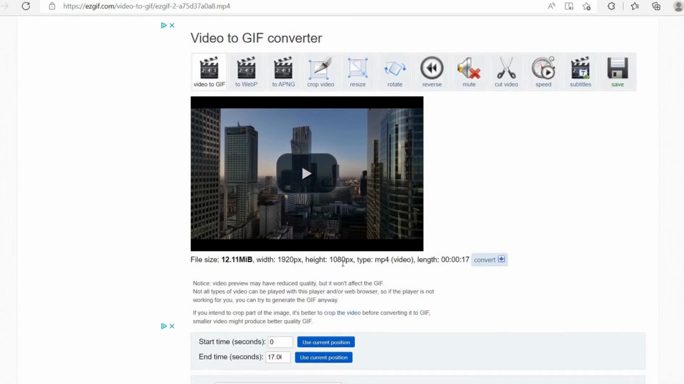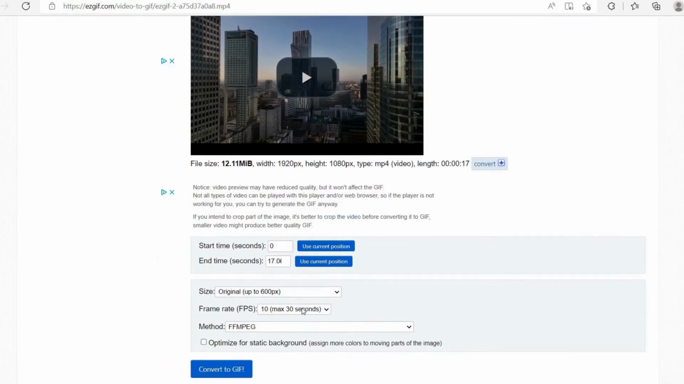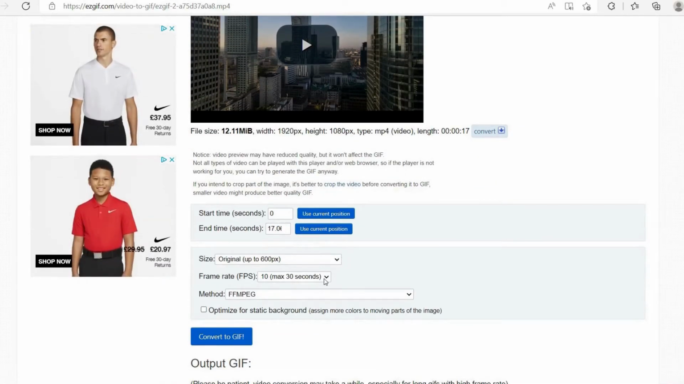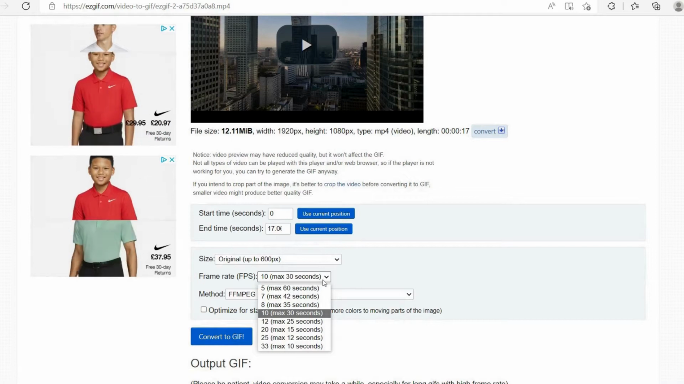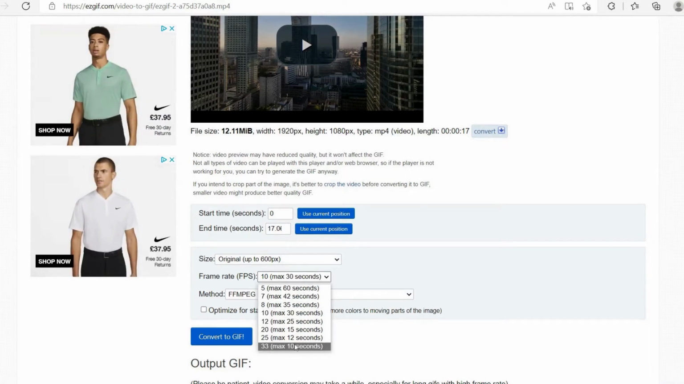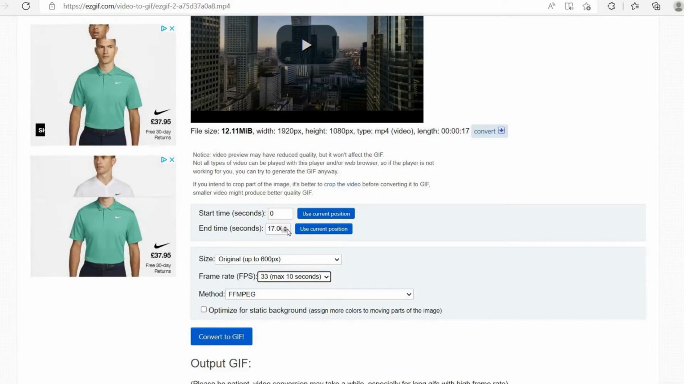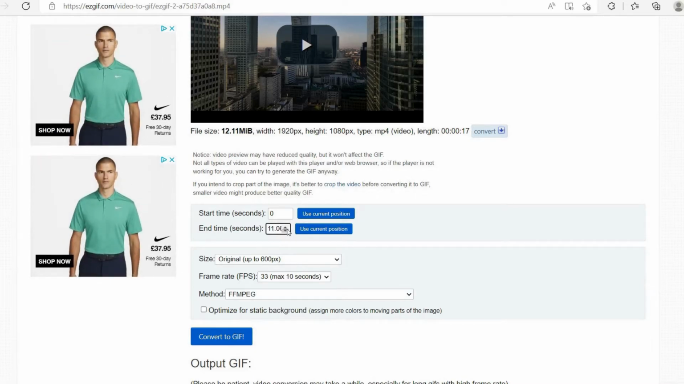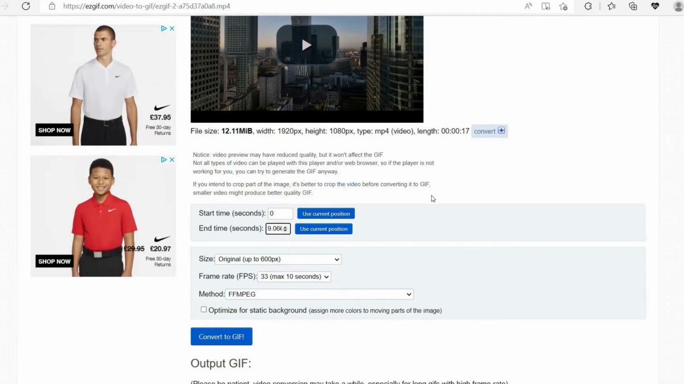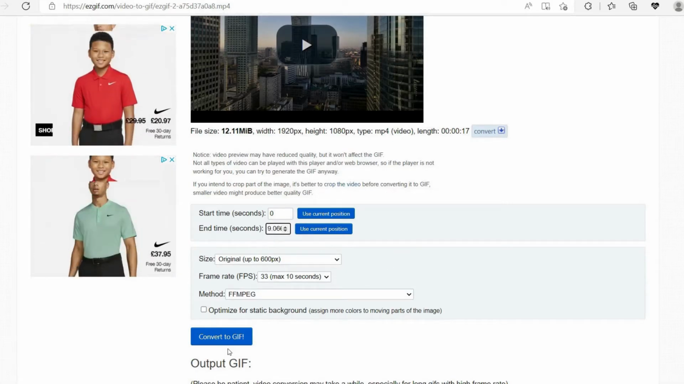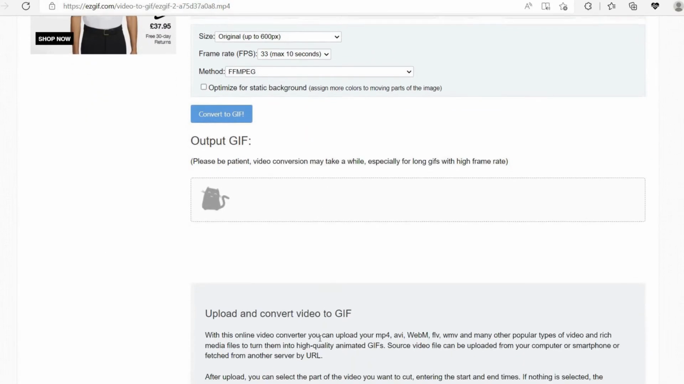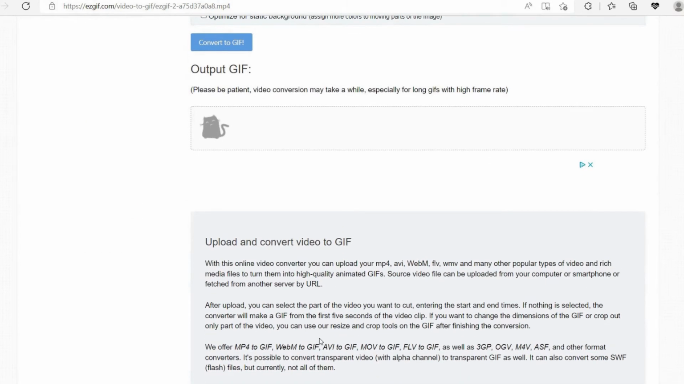So you'll see it retains the width and height that we specified. We'll keep the size up to 600px, and then we'll just give it the highest frame rate possible, which gives us a maximum of 10 seconds playtime. And now it's going to repeat, so it doesn't really matter. So I'll just take the end time down to 9 seconds because it was originally 17 seconds long. And we can click convert to GIF. It will give you an output, and then we can just go ahead and save this within our system.